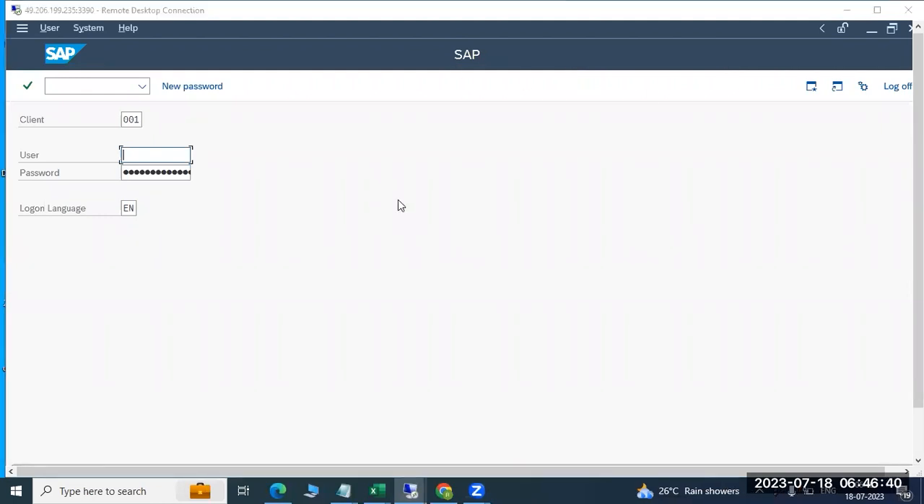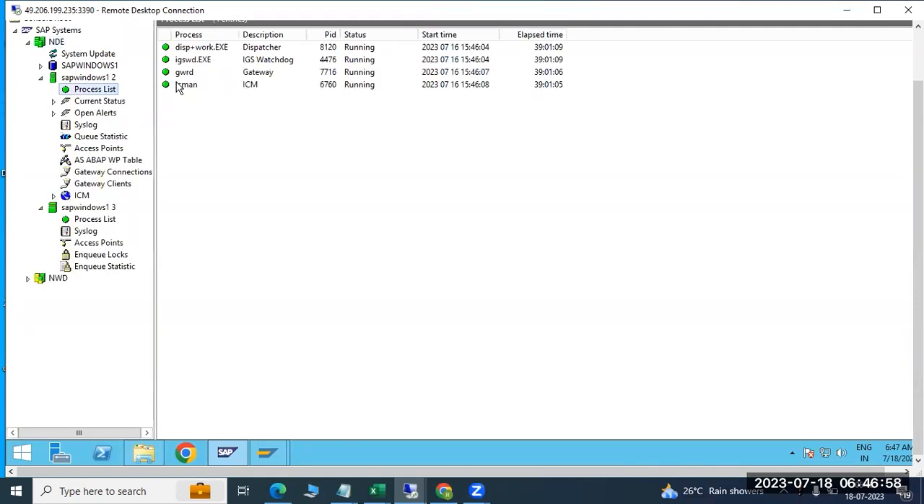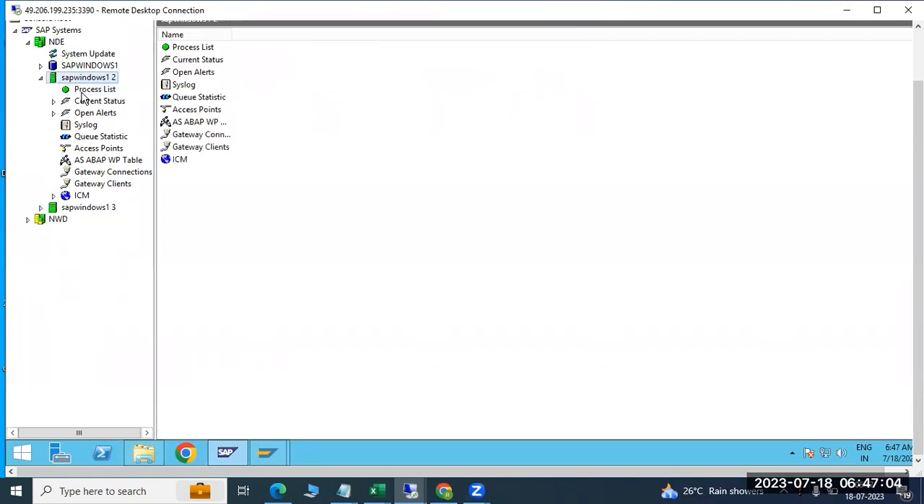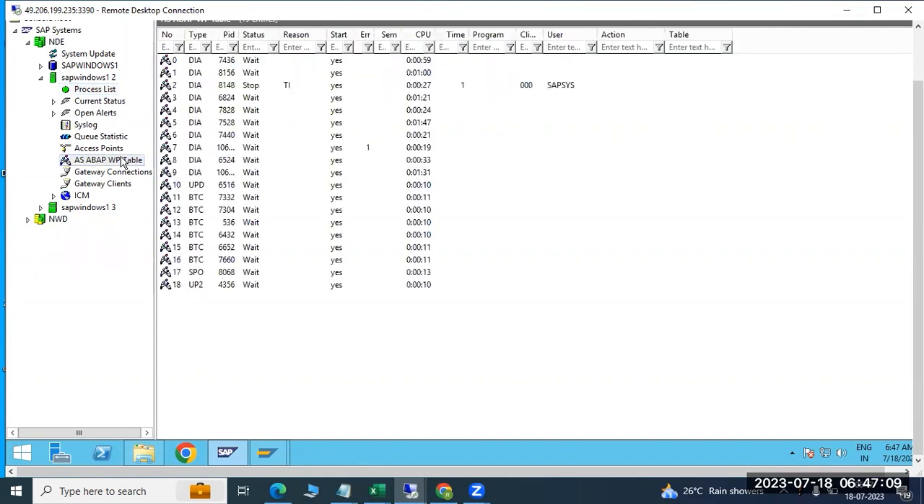Ravi asks: when we add an additional application server, will the same work processes and this ICM all be there, or only the work processes? No, all of this will come. Like each application server, this same setup will come. This is the application server, right? So in each application server, you will get the dispatcher, IGS, gateway, ICM, and all these work processes.